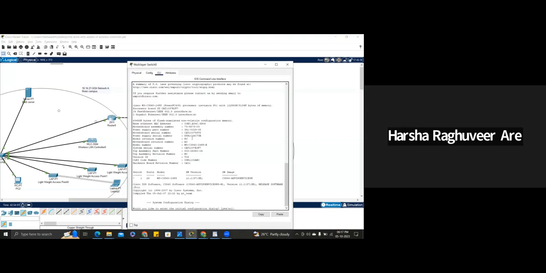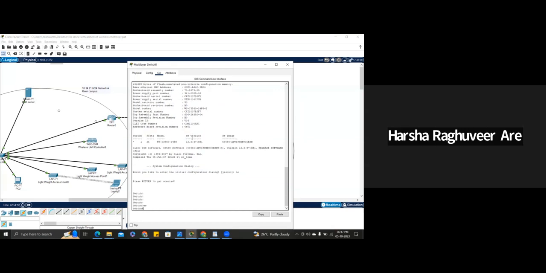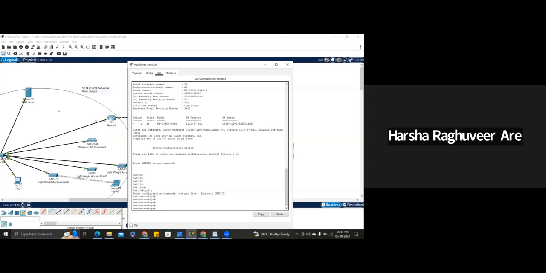Because the interface is not enabled. So on the switch, go to enable mode. So this is the funny thing.